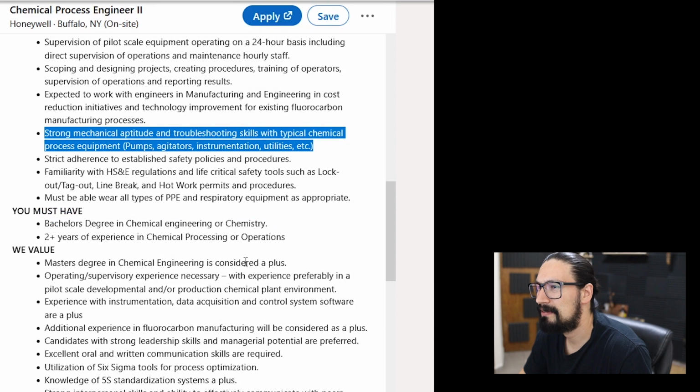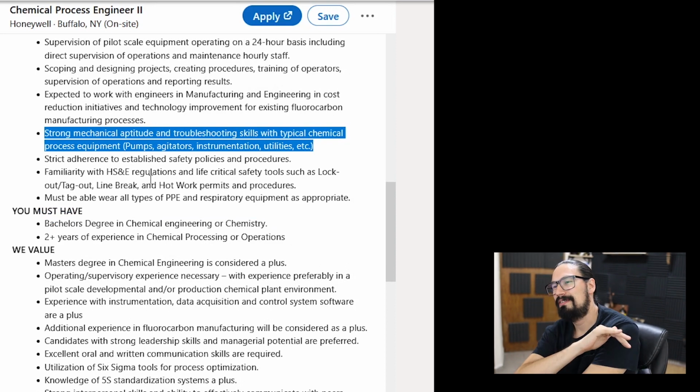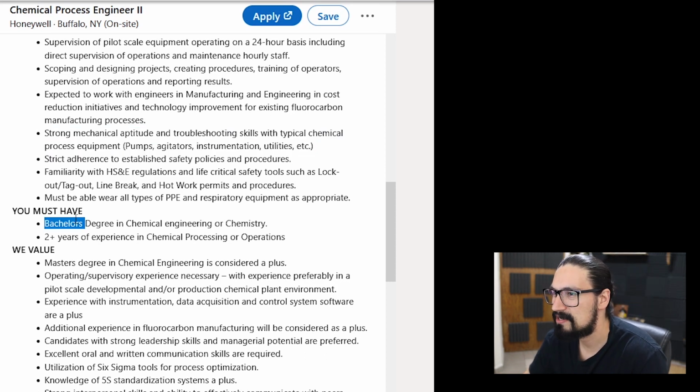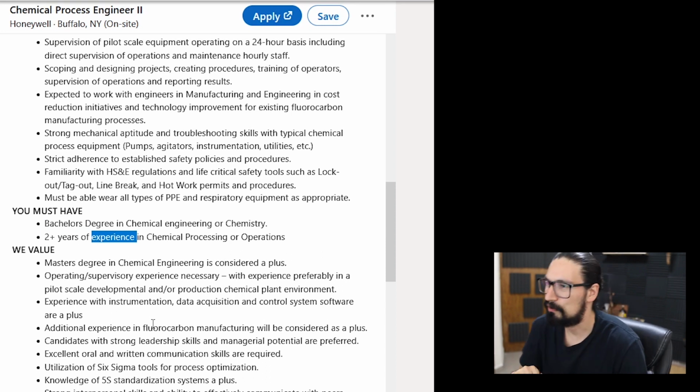Strong mechanical aptitude and troubleshooting skills with typical chemical processes. Troubleshooting all the way. This is process engineering, definitely. Must have bachelor degree in chemical engineering and 2 years of experience in chemical process or operations.